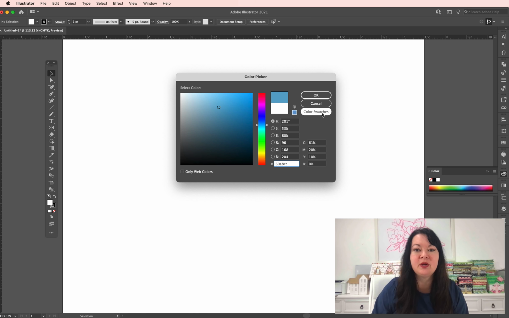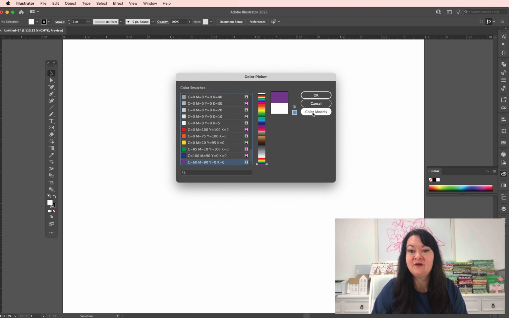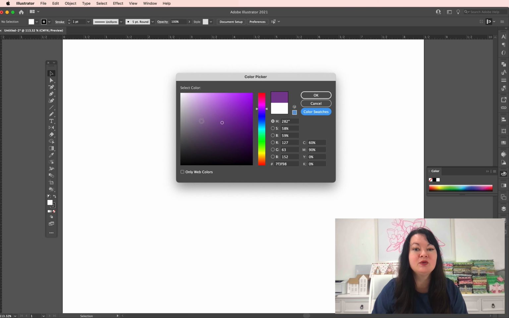The second place I love to take a look at is the color swatches. It's right here in the color picker. If you click on that, you can see that they've got swatches already set up for you that are true colors. So these are just great if you're looking for something specific. If you go back to color modes, it will get you back to this where you can pick your colors.